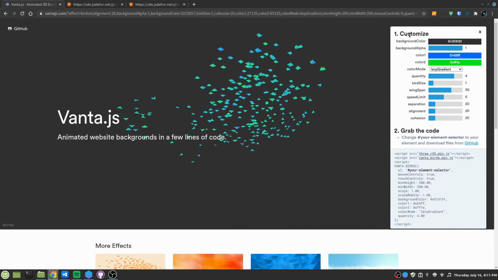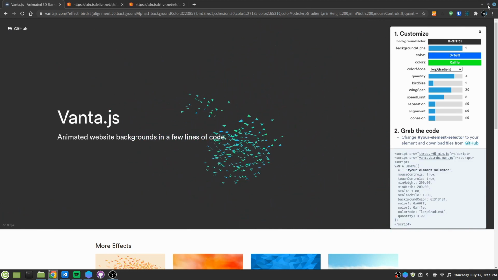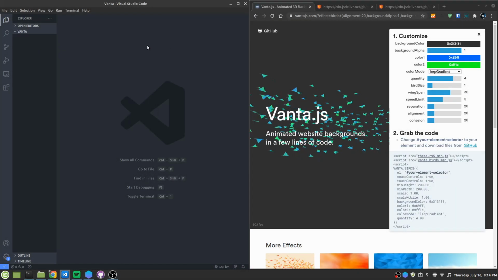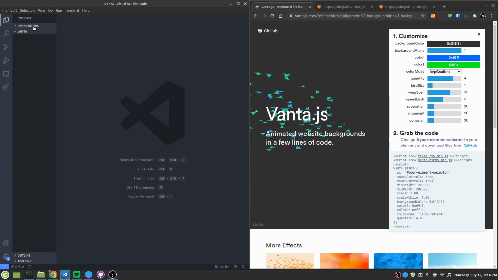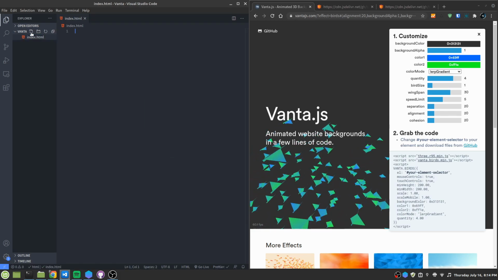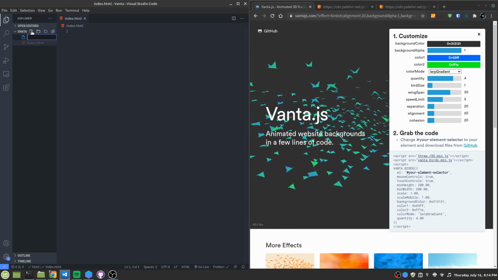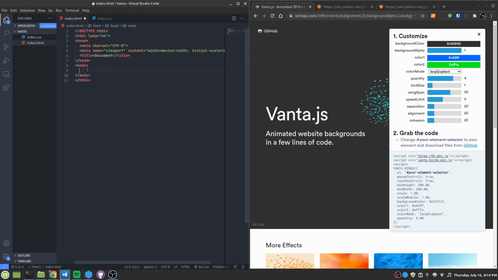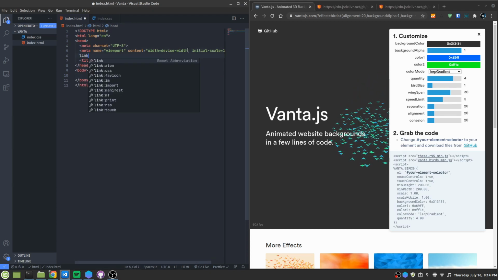Once you're done customizing, we're going to set up a basic HTML page that we can put this background on. Right now, I just have an empty project open in Visual Studio Code. So I'm going to make an index.html file, as well as an index.css file. I'm going to add the boilerplate code for the HTML. And I'm going to link my style sheet in the HTML.